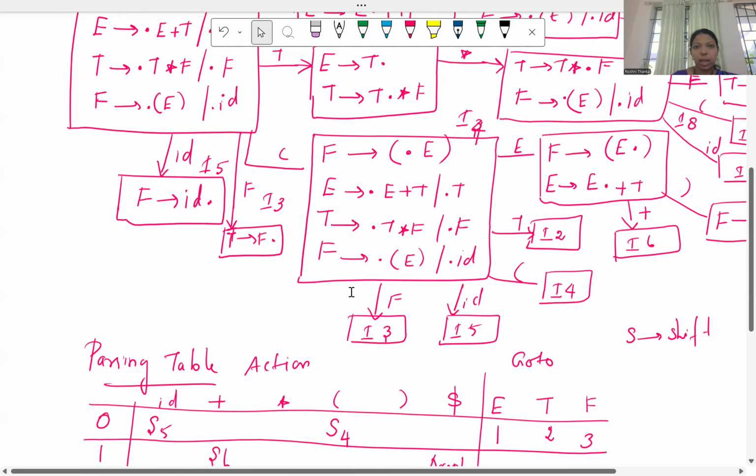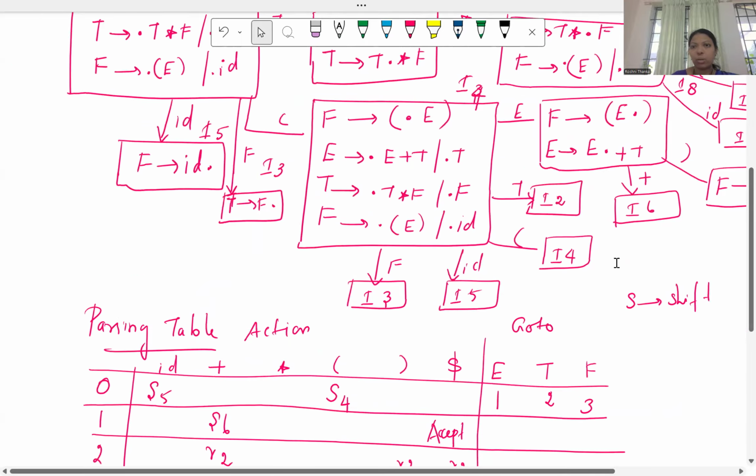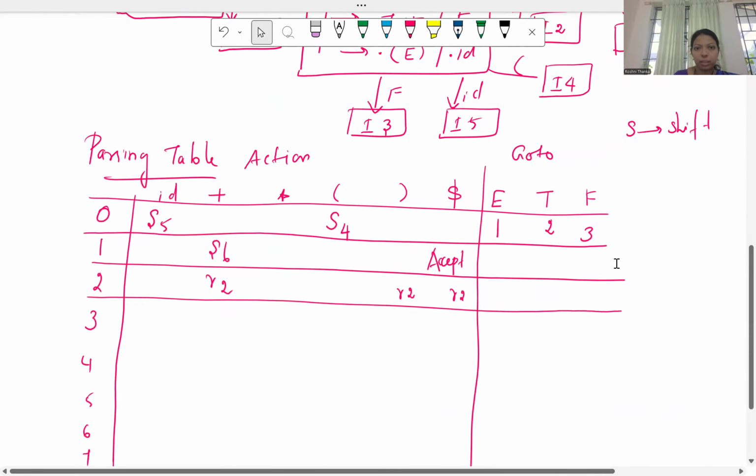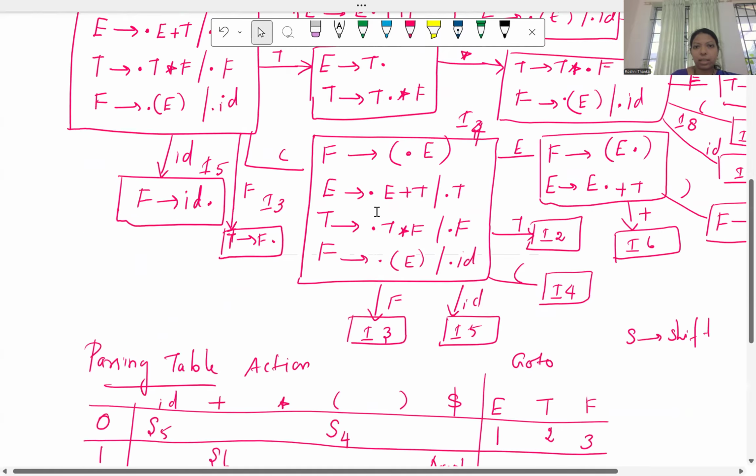So that's it. And if you see next in I2, we are going on star. There is a goto on star. So on star, where is it going? It is going to the new state called 7. So what you have to write here is S7. Right? Okay, as usual, we completed it. So that's it about state number 2.